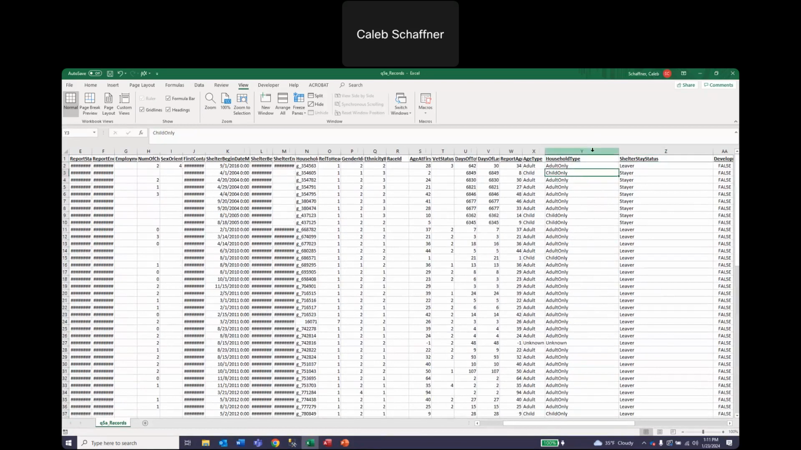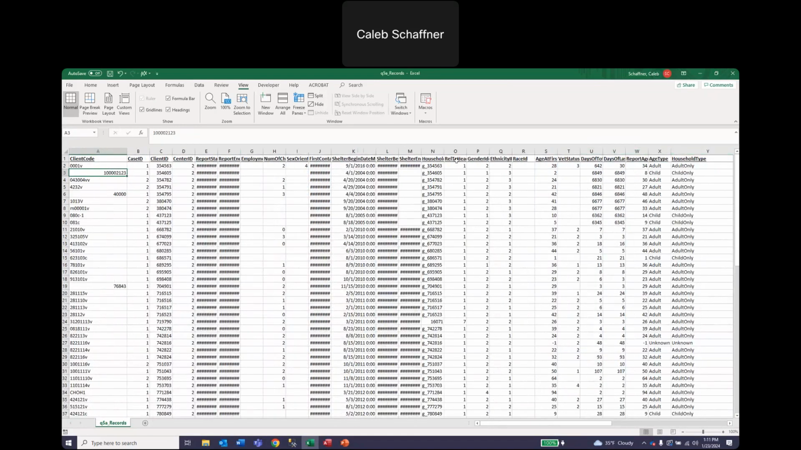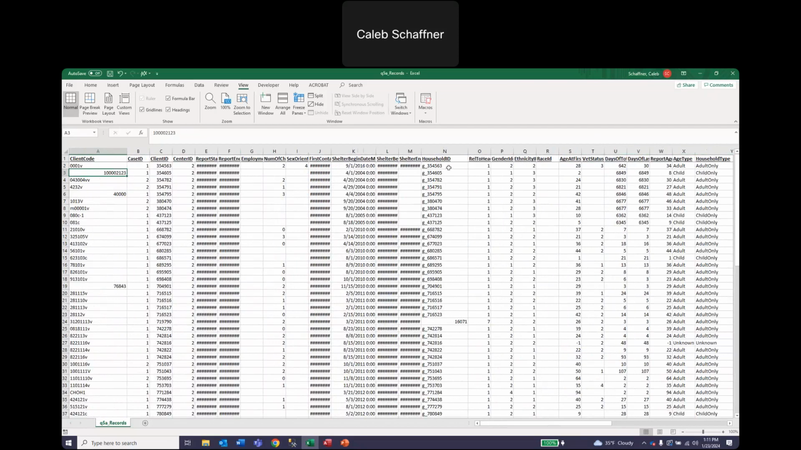So here, this is a child only household. What this is probably indicative of is that someone forgot to use the household feature and add this child to a household. One other column of interest might be this household ID feature. Any person that isn't added to a household will have a household ID called G underscore and then some number. This is saying that the system, just because they don't have an actual household entered, manually made this one-person household for them.